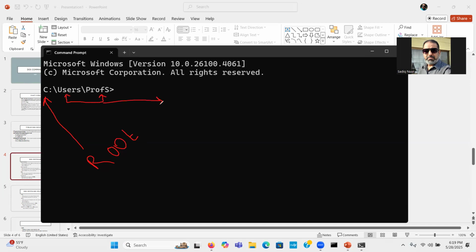For your understanding, I will call them folders, but actually in DOS, we call them directories. So in DOS, we call it what? Directory or directories. So we don't call them folder. Folder is for Windows.